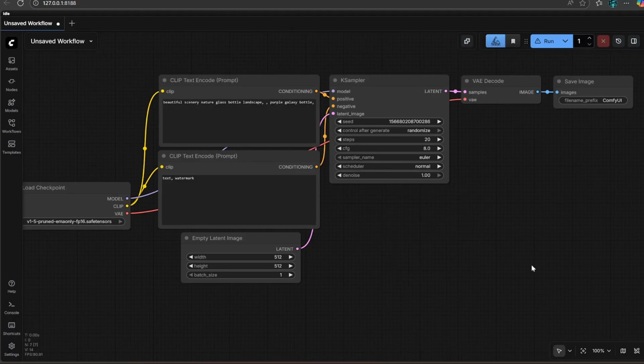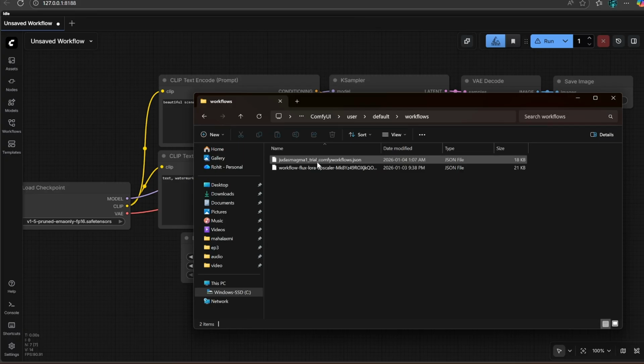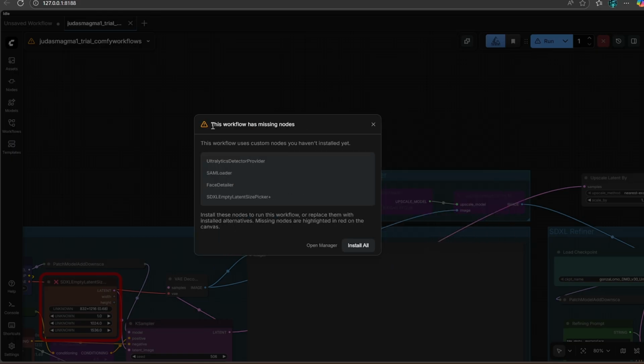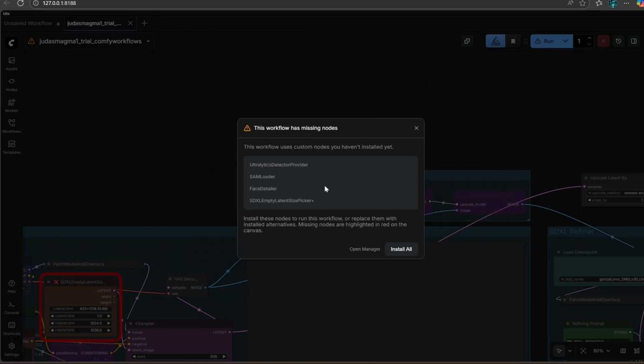Now let's see how ComfyUI Manager helps install missing custom nodes in a workflow. I've downloaded a workflow from comfyworkflows.com. To load this workflow, simply drag and drop the file onto the ComfyUI workspace. When you load a workflow that uses nodes which are not installed on your system, ComfyUI will notify you. In most cases, you'll see a dialog box listing the missing nodes, along with an option to install them automatically. You may also notice that the missing nodes in the workflow are highlighted in red.